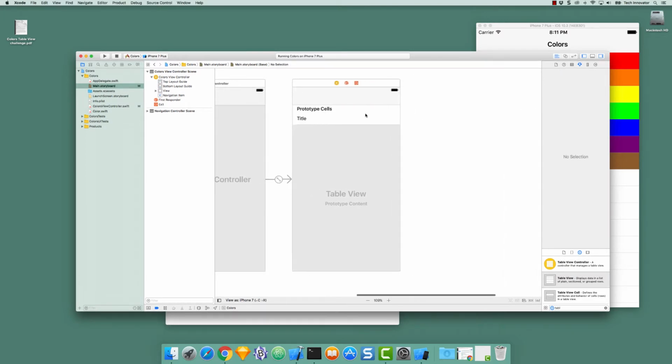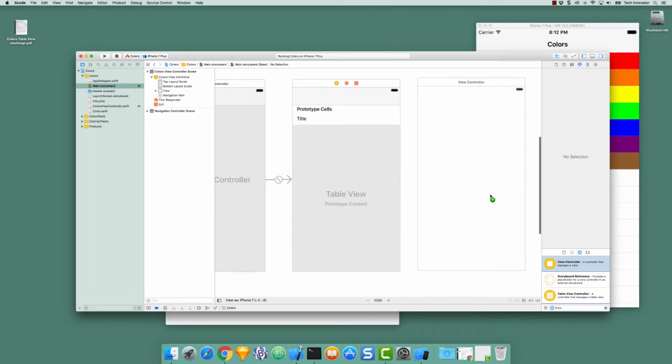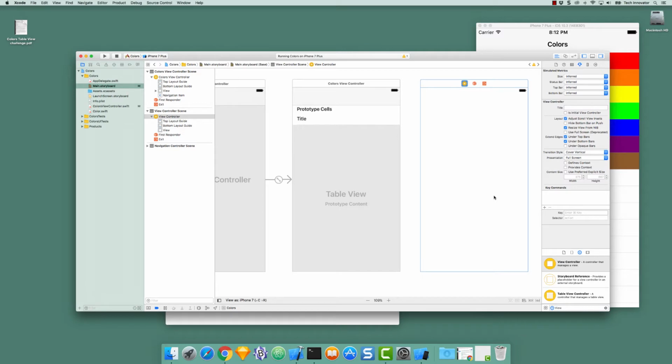So the next thing is I want to be able to select an item and then navigate to another view controller. So I'm going to go to the library and search for a view controller, and I'm going to drag the view controller out next to the view controller that contains the table view. This view controller currently does not have a custom class, and so I want to create one. I need the code associated with this view controller where I can program it to do what I want.